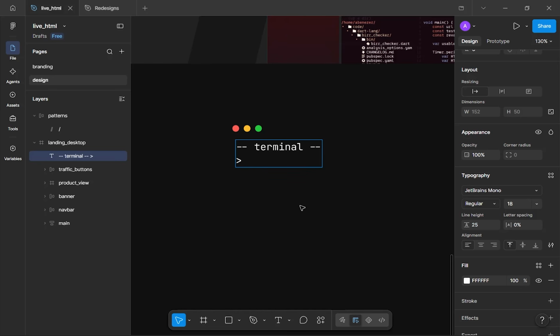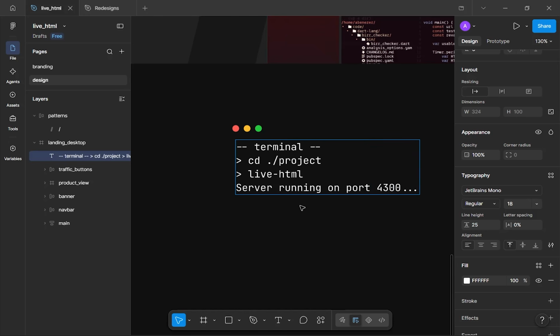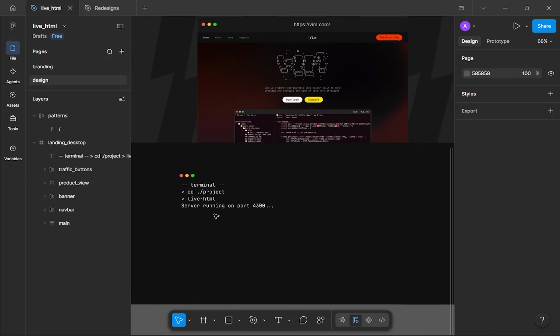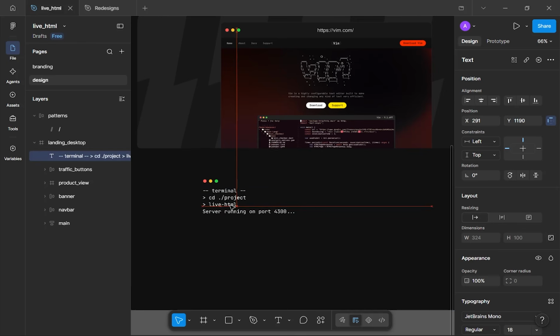So for example, the user writes cd:/projects. If you're not familiar with this coding terminology, just ignore it. We're just showing how the software is used. Just think of it like that. Then live HTML. Then from this, an output: server running on port 4300. So this is basically how the software works. So I want to show this in terms of a terminal.